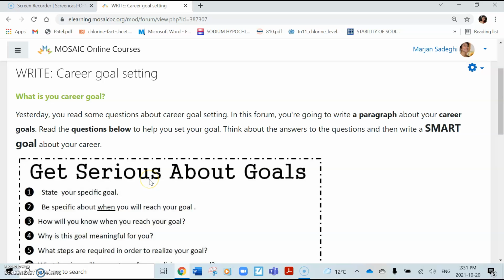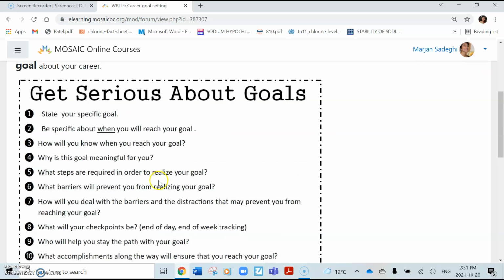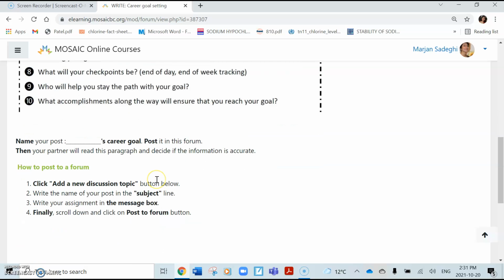You can practice on a piece of paper first, think about what you want to write. You can practice first on a Word document, maybe type your paragraph, and then when you're ready, you scroll down. So here it asks you to name your post somebody's career goal. So for example, Moon's career goal, David's career goal.